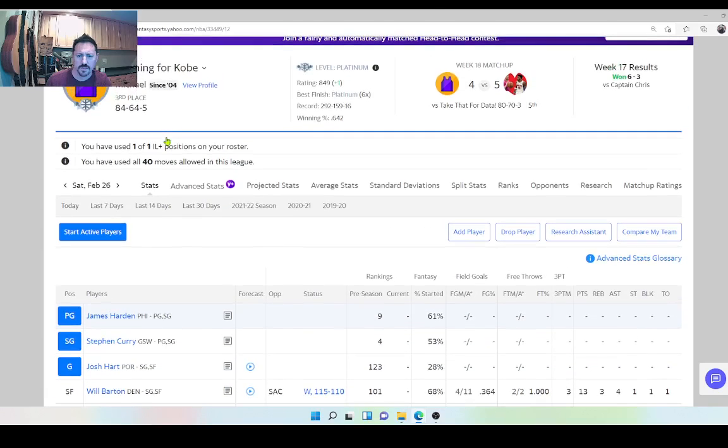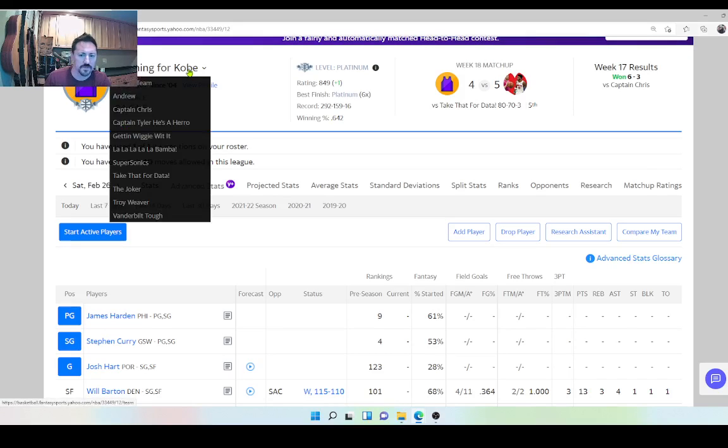That's what you can do to look at your matchup and make sure you have a chance to maybe win that one category to push you into the next round of the playoffs. So keep that in mind.